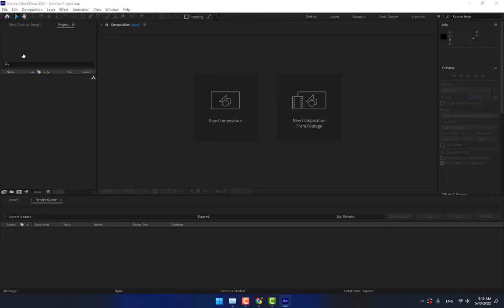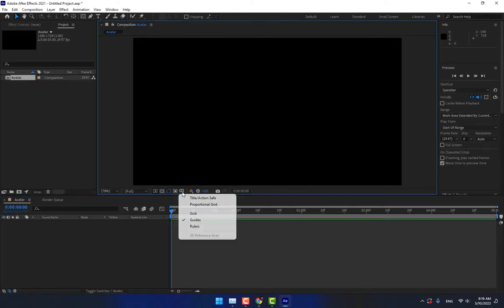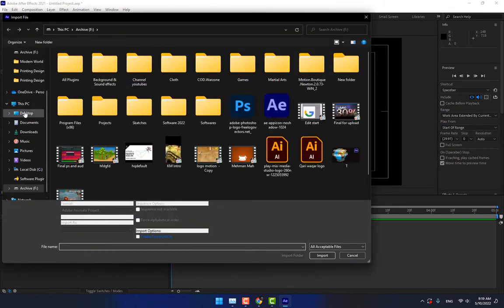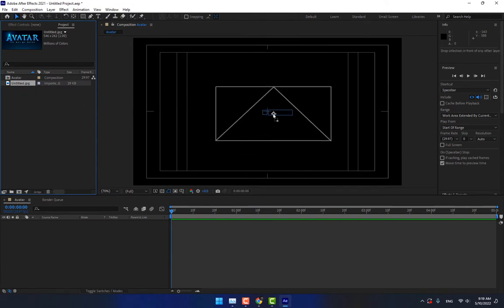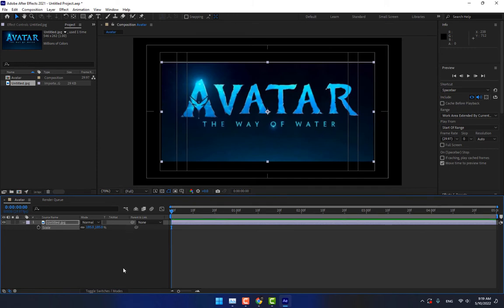Let's start. Create a new project, then create a new composition and name it Avatar. Select your duration 5 seconds, HD composition, create new comp. Turn on title action safe and then double click to import the logo of Avatar. This is the logo of Avatar. Press S to scale up the size and then lock your layer.